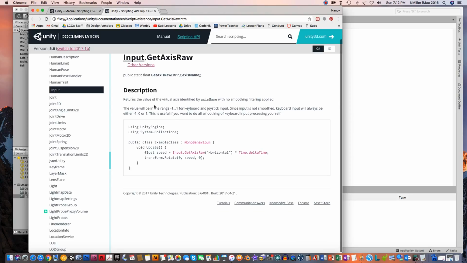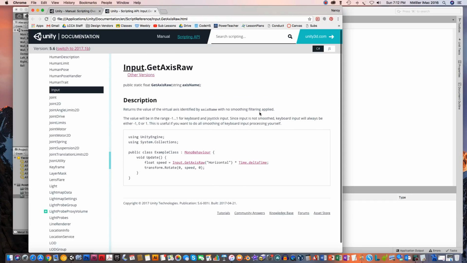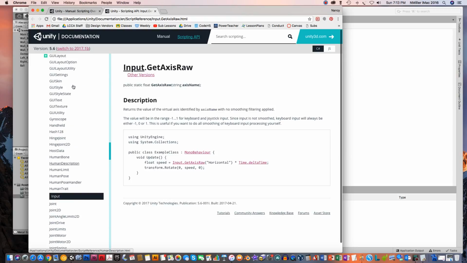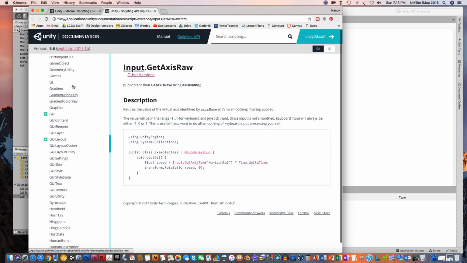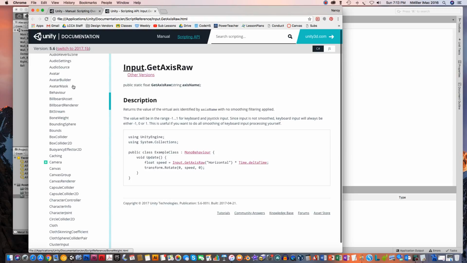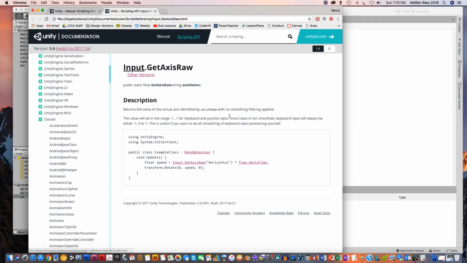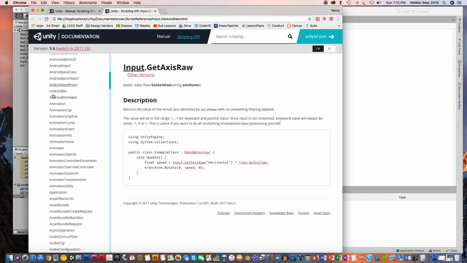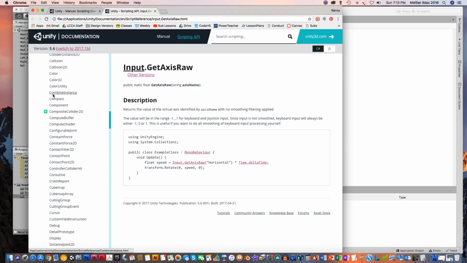It says it returns the value of the virtual axis. Okay, so it's going to provide you some information to help you understand what you've entered. I think it's a little bit hard as far as the coding part. I'll be honest, there's so many, as you can see, but it can help explain some of the things that you're not sure about.